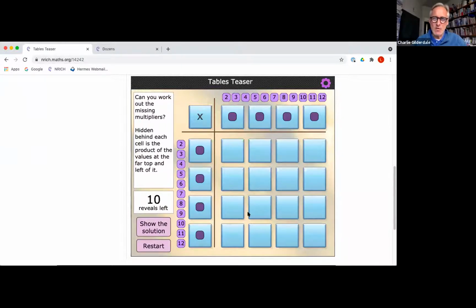Okay, so do you want me to choose a cell to uncover? Please do. Which cell would you like to uncover first? Okay, top row, second from the left. Top row, second from the left. Is my pointer visible to you? Yes. Is that the right one? It is. Great. 50.